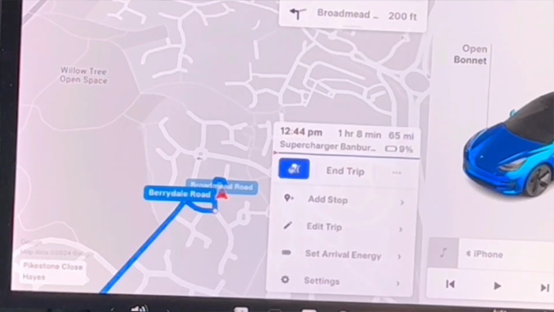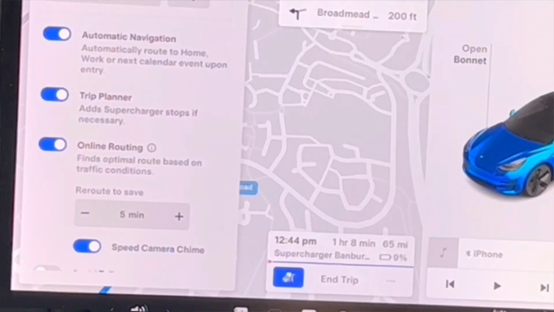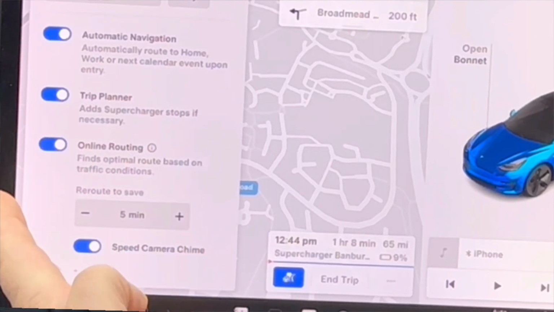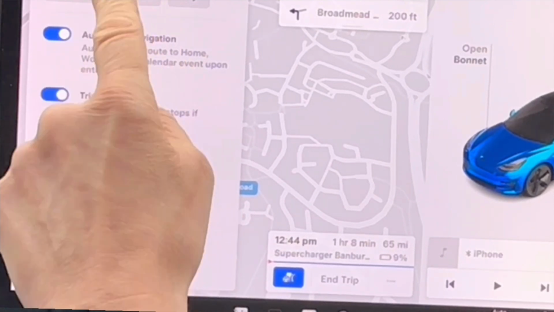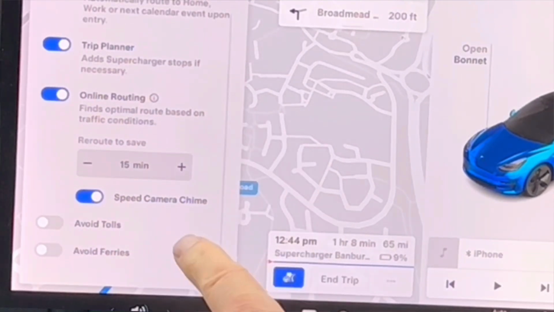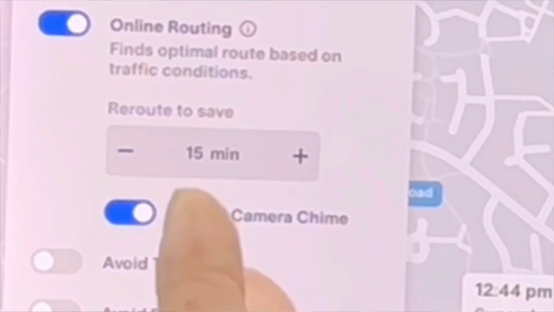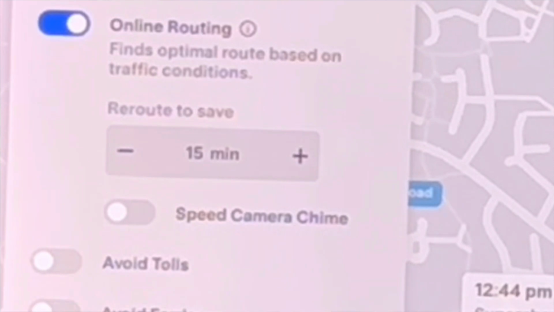What else can you do? Well, let's have a look. In settings: automatic navigation, online routing, speed cameras, chimes. So this is where you would put your speed cameras on. So if your speed camera isn't on your map and you think, oh, my friend's got speed cameras, I haven't, well, you get it via this, and it's a little on button there.